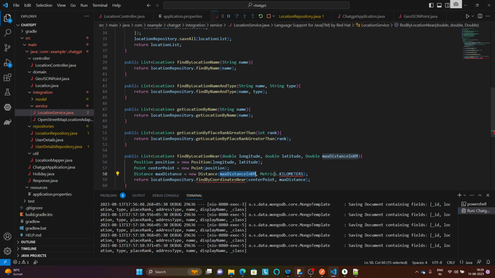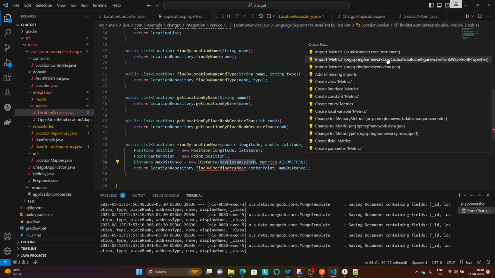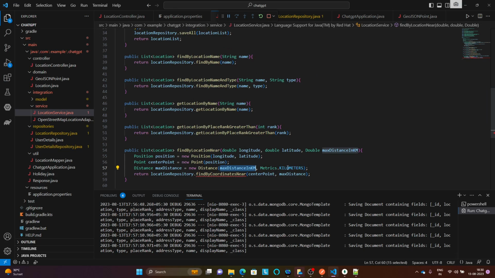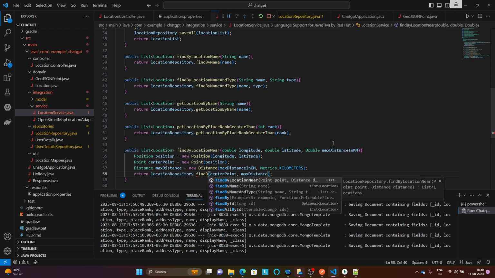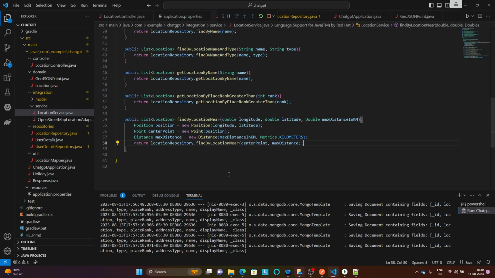Okay, I think I made a mistake. Instead of the correct one, I just imported io.micrometer. Make sure that you import org.springframework.data.geo. That is the metrics class where you will get all the distance units. So just make sure of that, okay? And for findByLocationNear, you have to use that particular method, right?